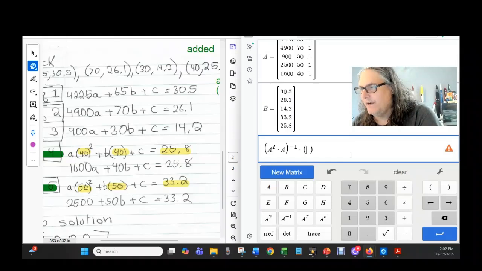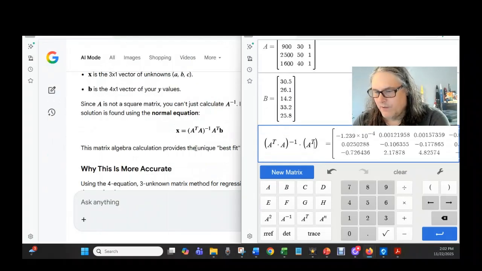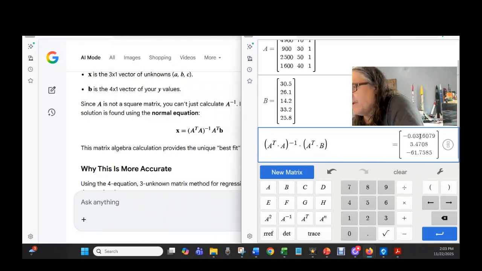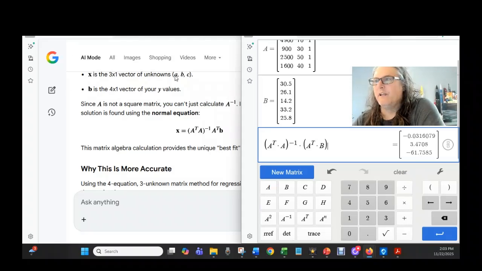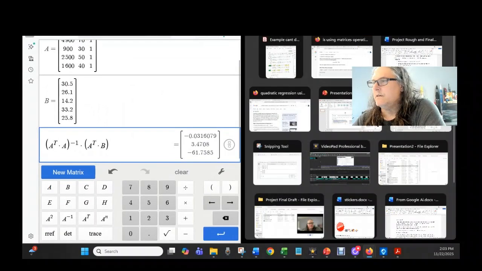So now we need to multiply A transpose. Let's bring that other thing up here. There we go, A transpose times the matrix B. And then there we have it. And there we have our coefficients, A, B, and C. So now let's bring in Desmos.